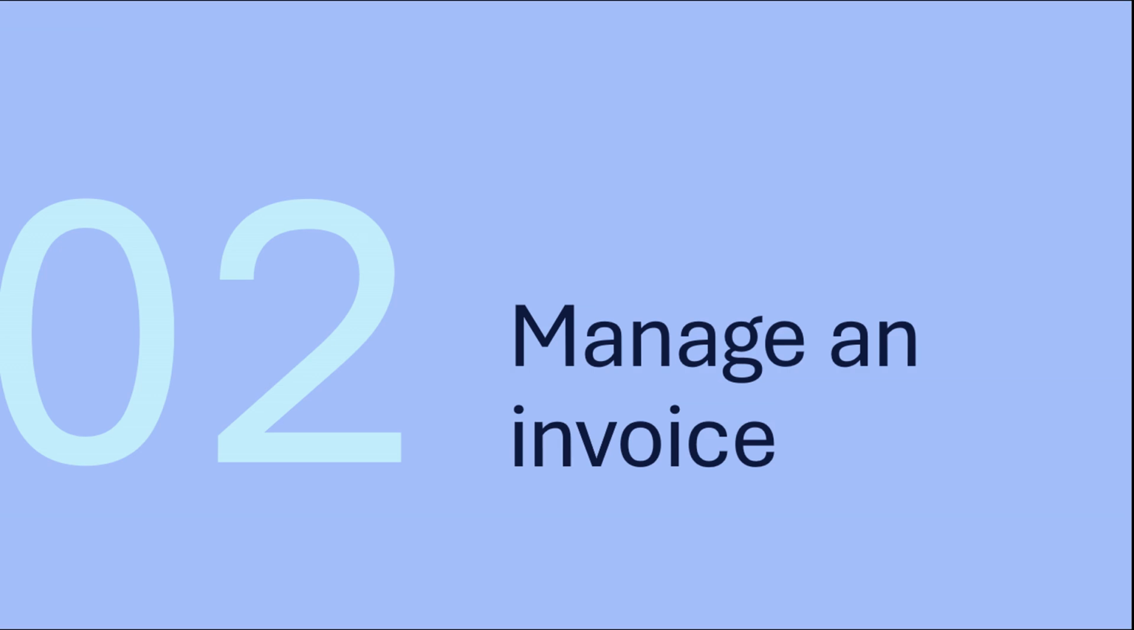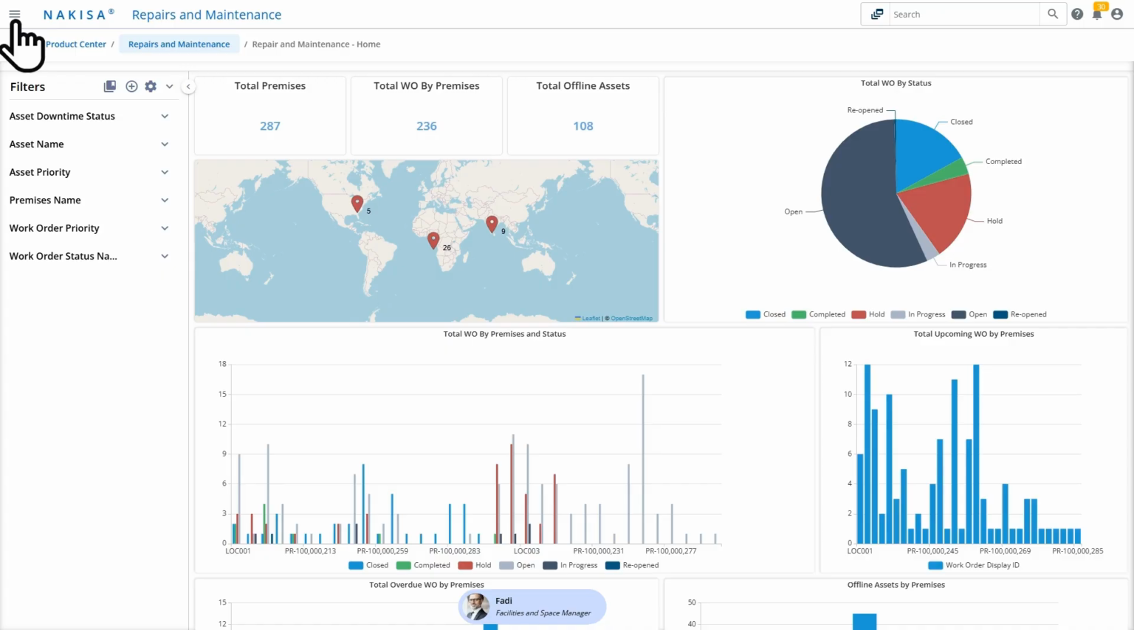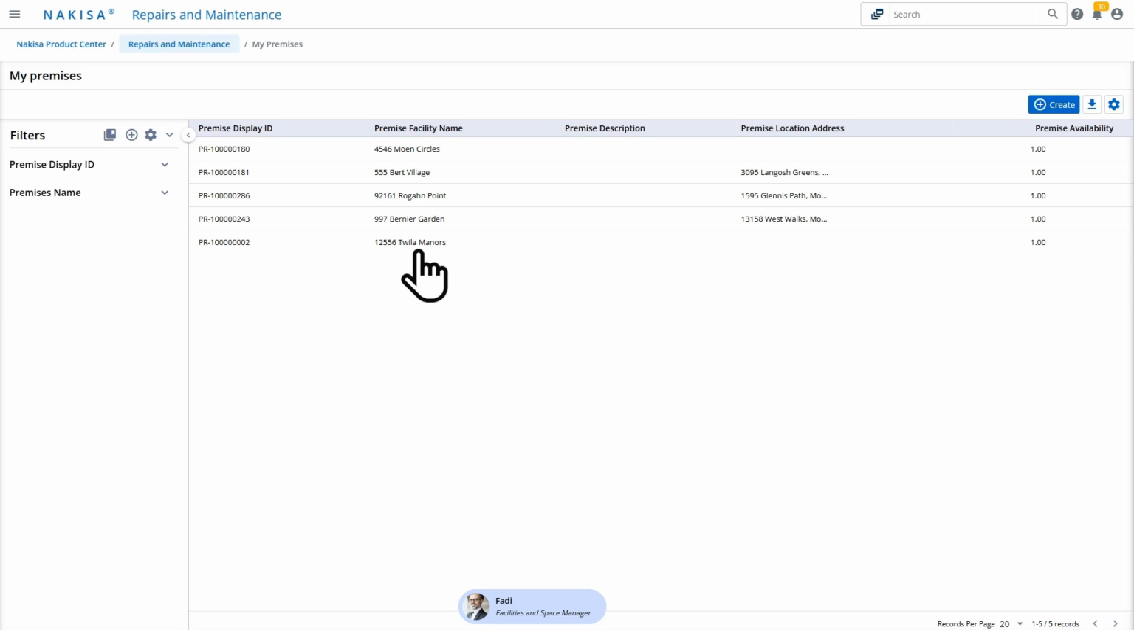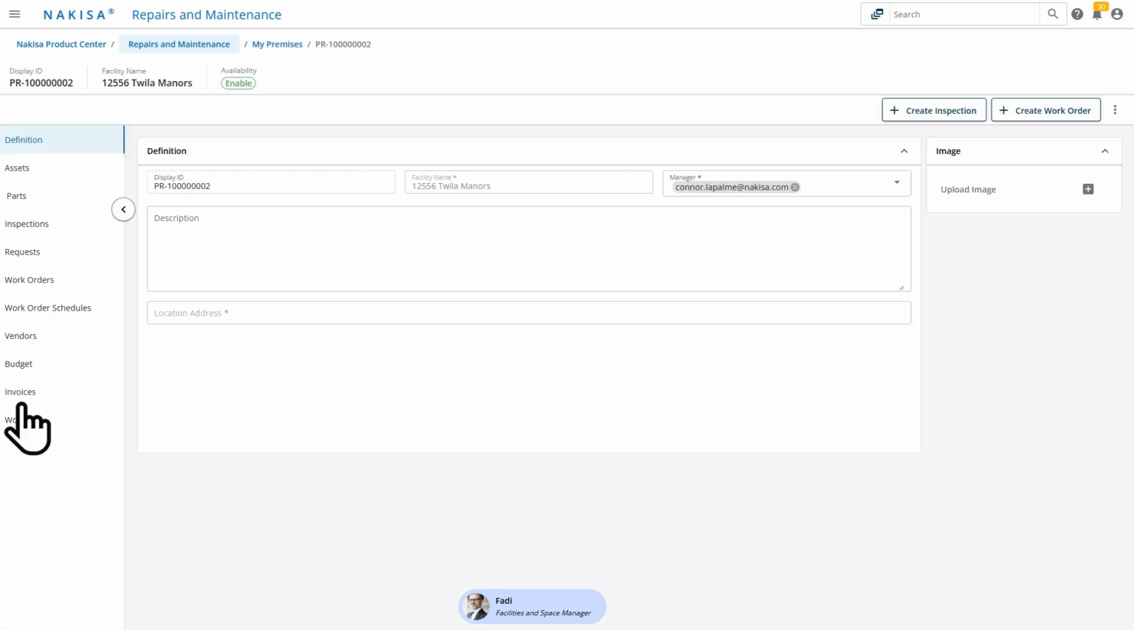Hi, Fadi here. I'm going to guide you through the process of managing an invoice, from the review stage all the way to payment. To manage an invoice, first, I need to navigate to the main menu. Next, I will select my premises. Now I select the required premises. From the Premises tab menu, I select Invoices.